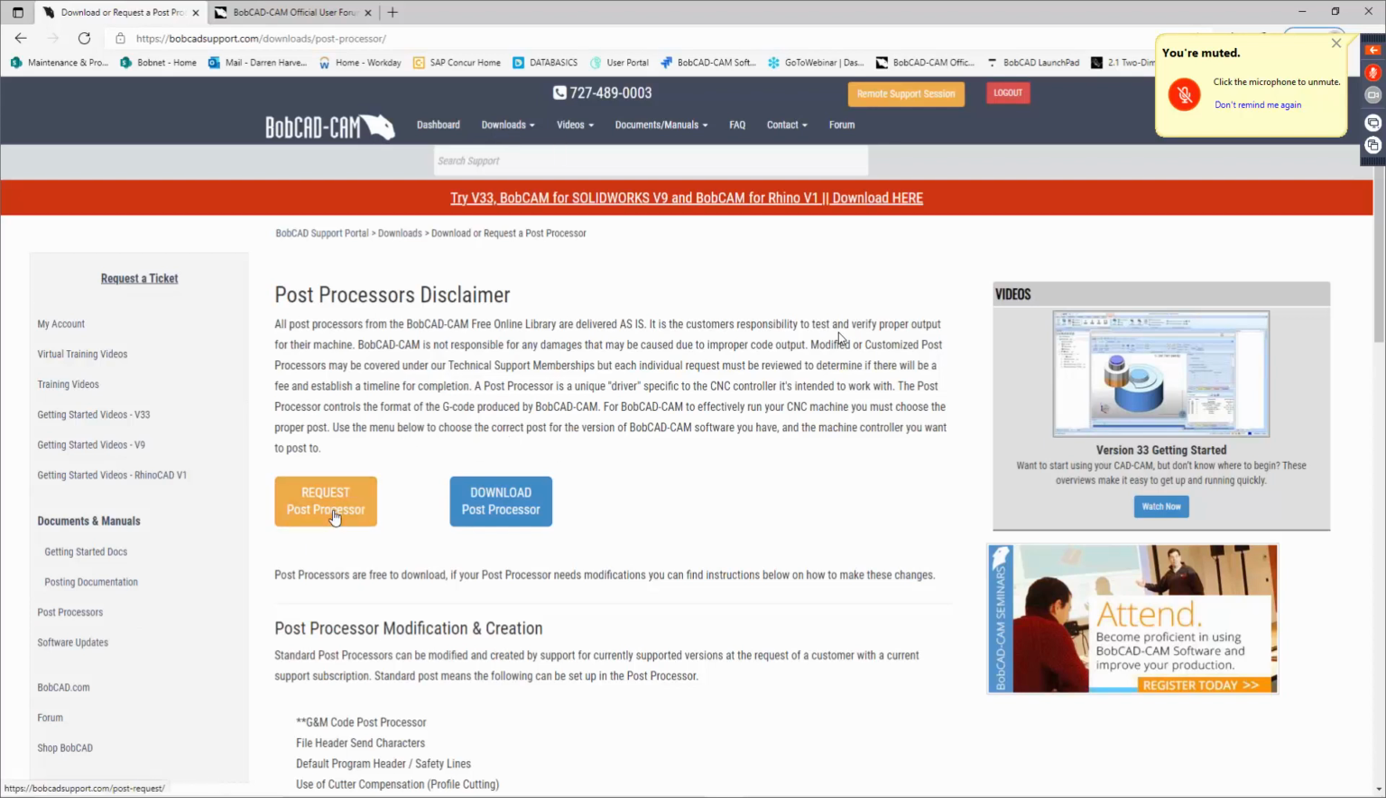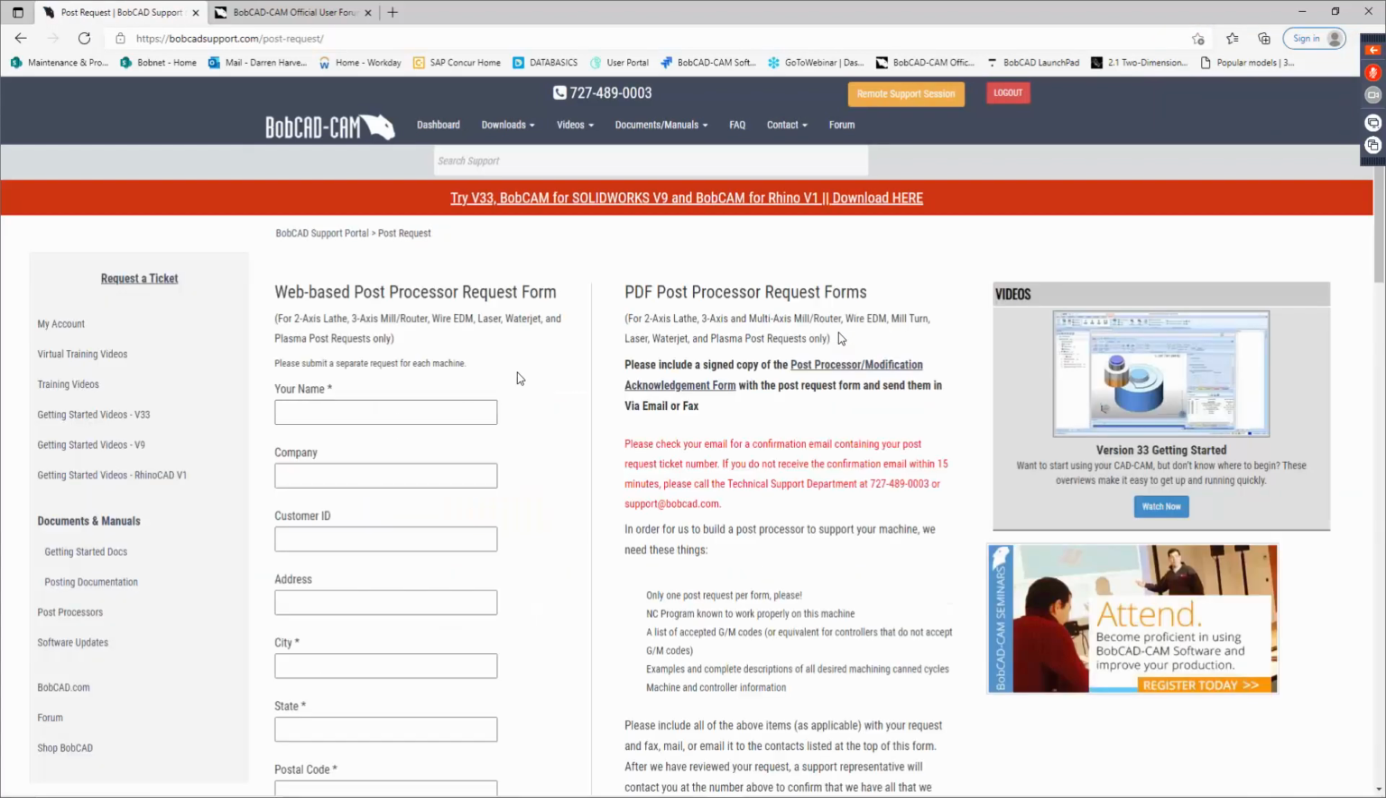Also here, if you guys are needing post processors, go to the post processor under download, bring you to this page here, and you got request and download post processor here. Request a post processor allows you to go into our post department, and they'll get either modify one of the posts that they have available or create you a brand new one.